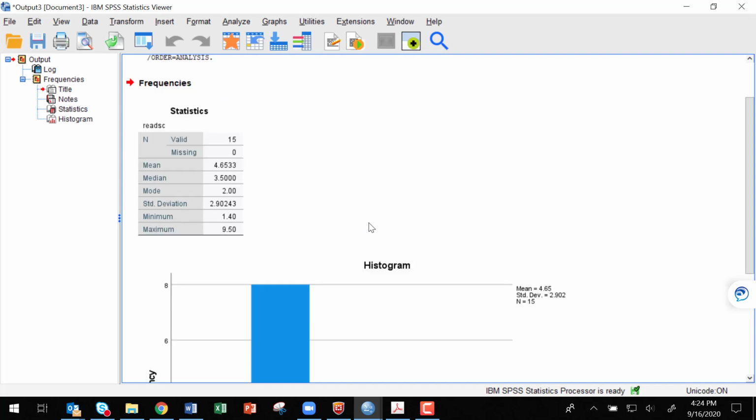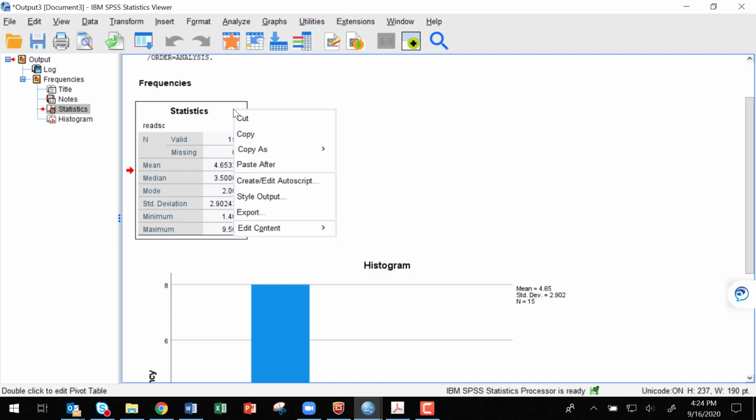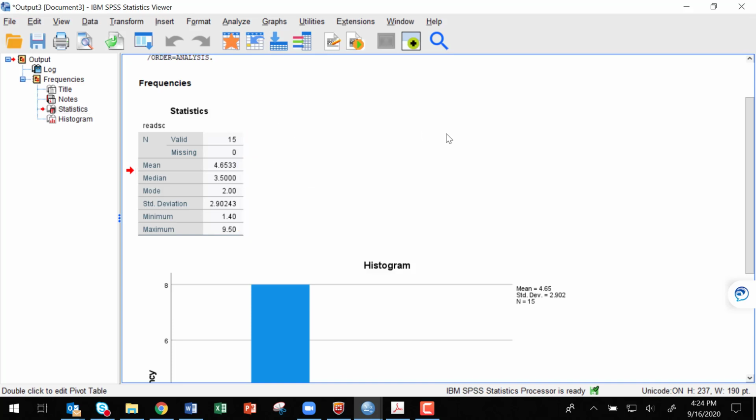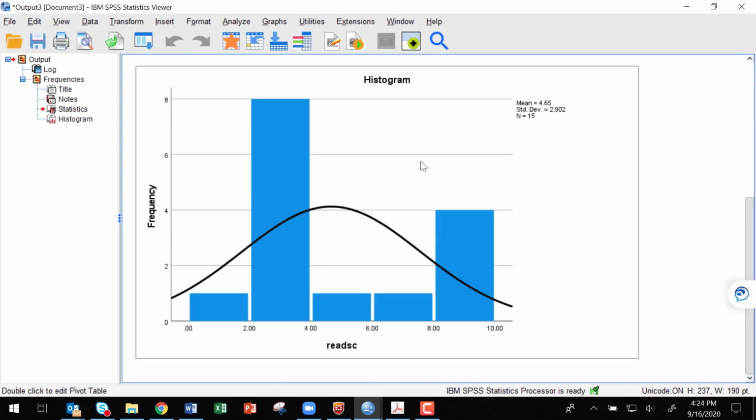If I want to copy this and put it in the Word document, I can just click on the box, right click, copy, and then go over and paste it. I could do the same with my histogram as well. So you can see I got the mean, the median, and the mode. I know the standard deviation, the minimum, and the maximum. And my histogram is all plotted in bars for me, and it put a normal curve on it.